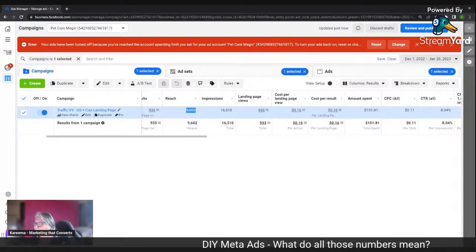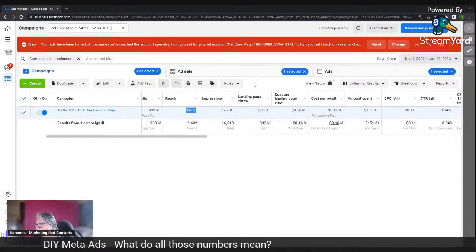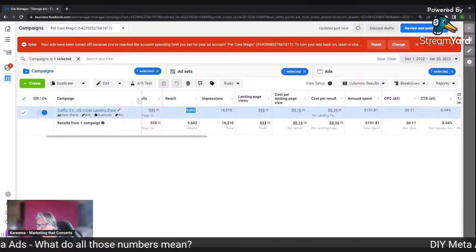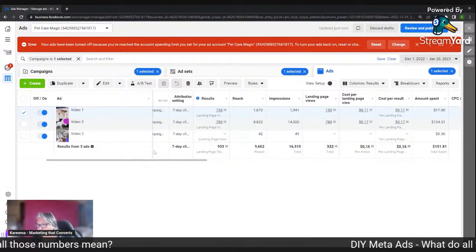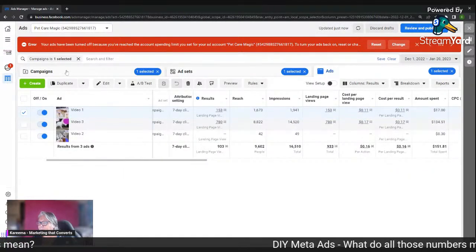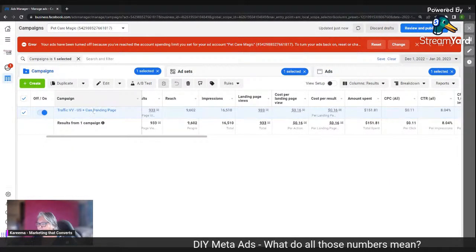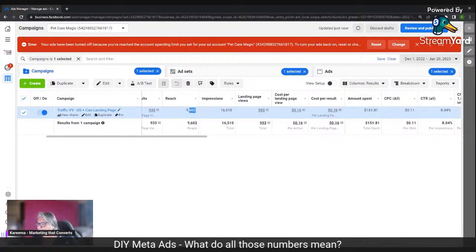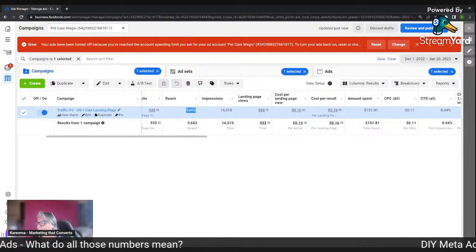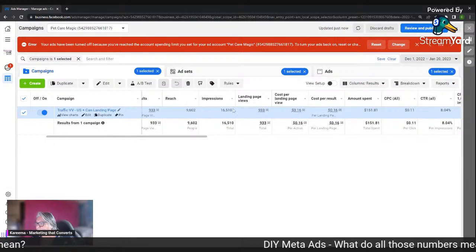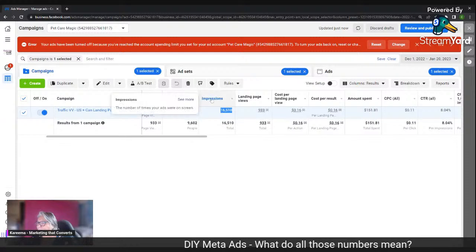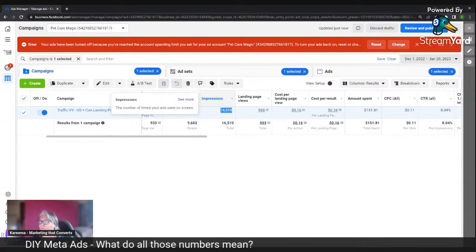9,602 people saw that ad, that one campaign. I don't know how many ads. Within that campaign are 3 ads. So that's 16,510 impressions, and impressions are different from reach. Impressions are the number of times your ad was on a screen.